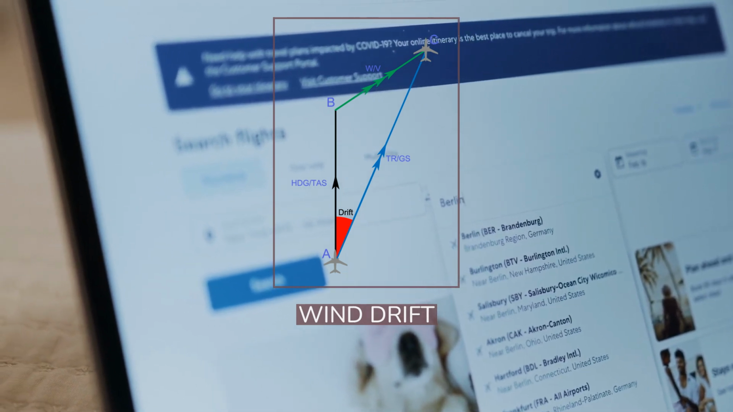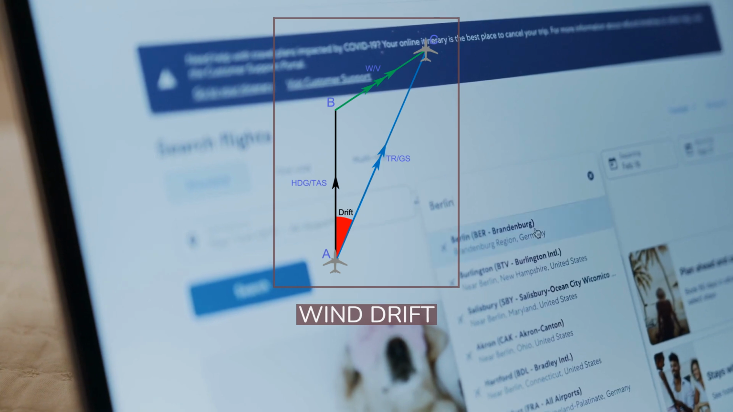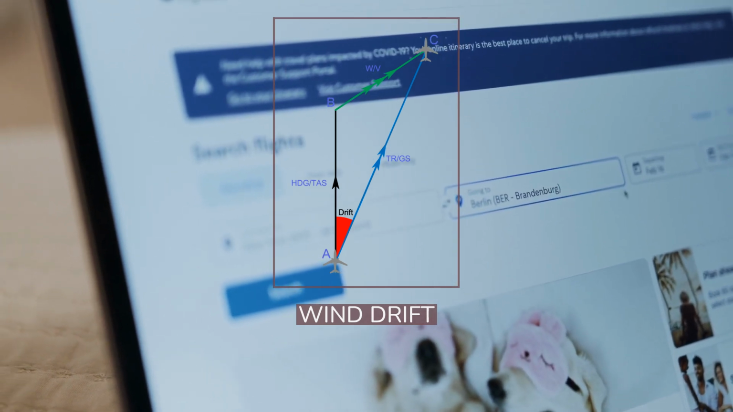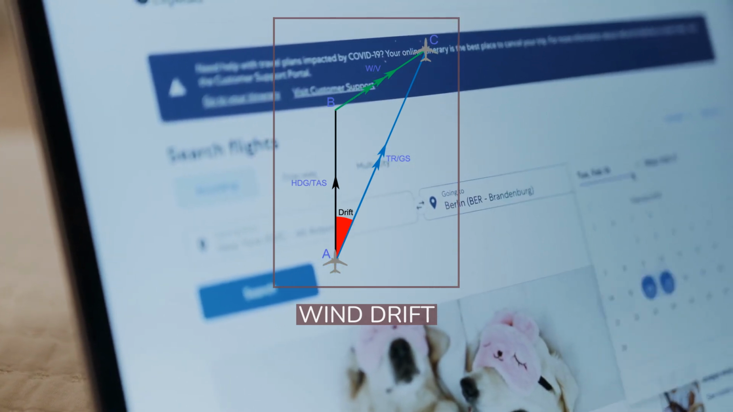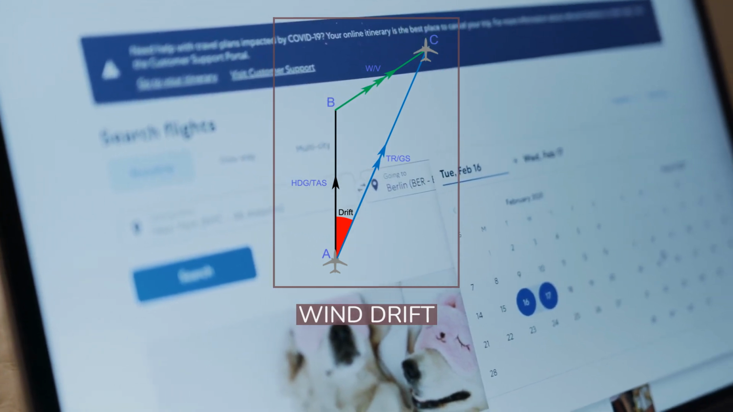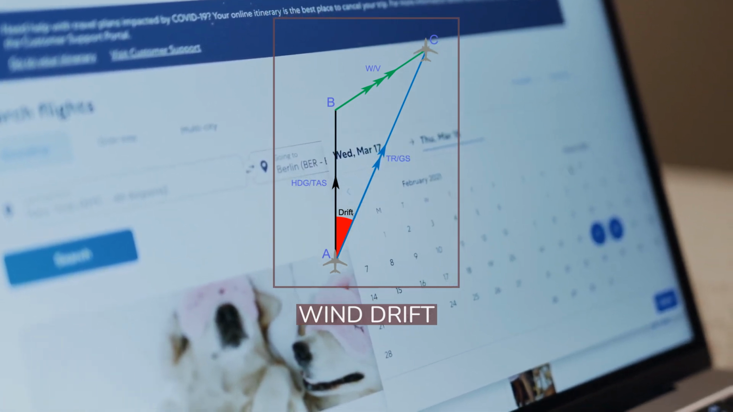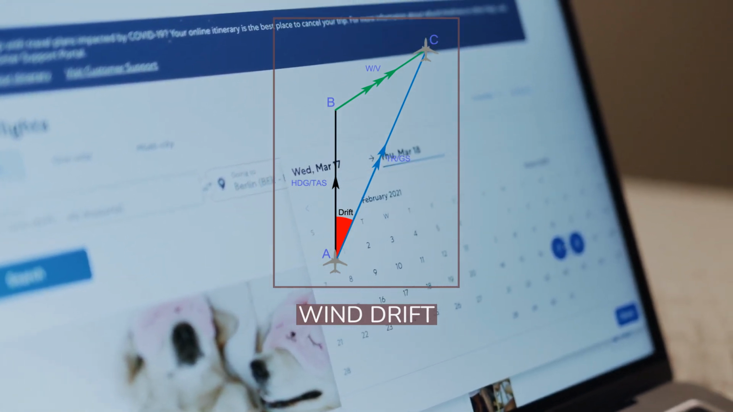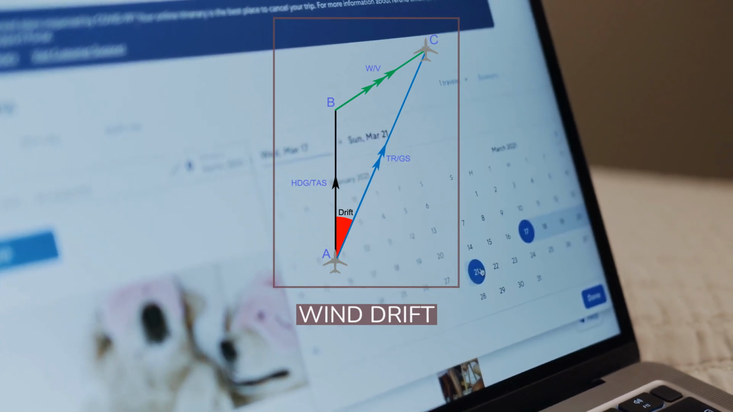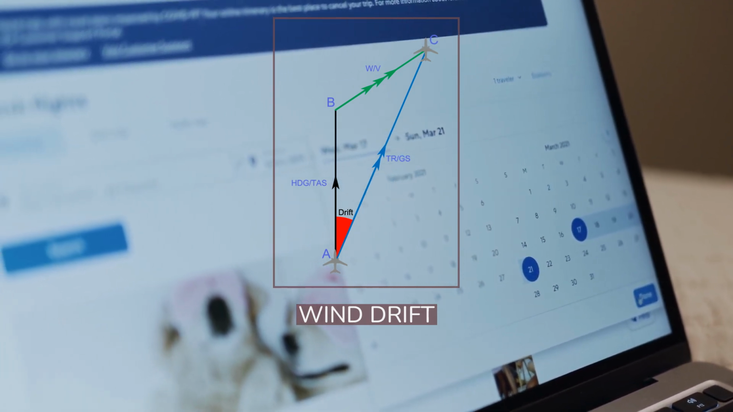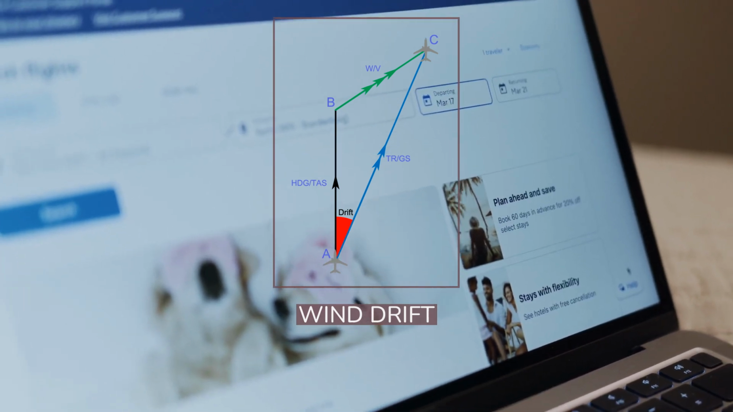It is also helpful to calculate the top of descent, or the point at which the pilot would plan to commence the descent for landing. The flight time will depend on both the desired cruising speed of the aircraft and the wind. A tailwind will shorten flight times, a headwind will increase them. The flight computer has scales to help pilots compute these easily.